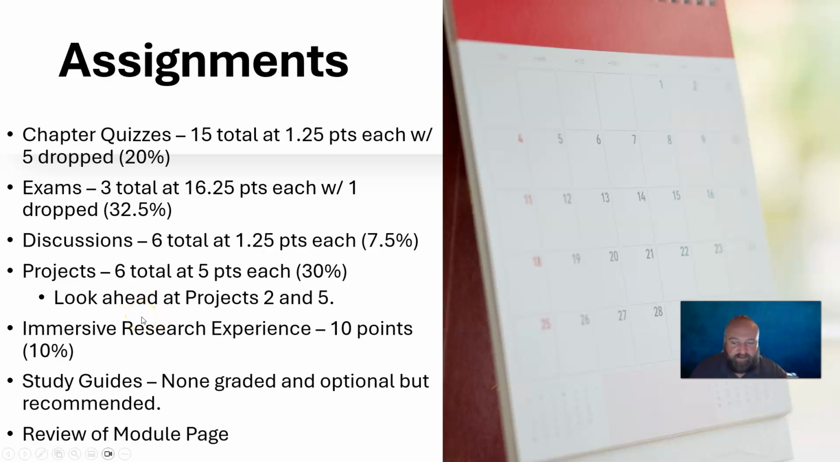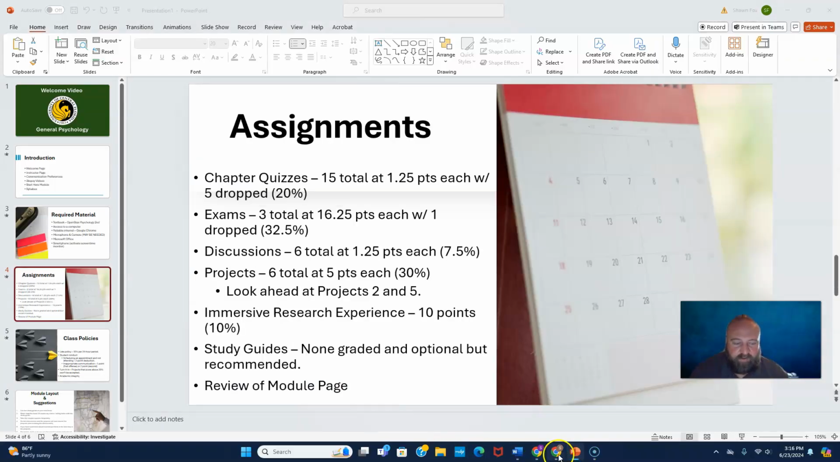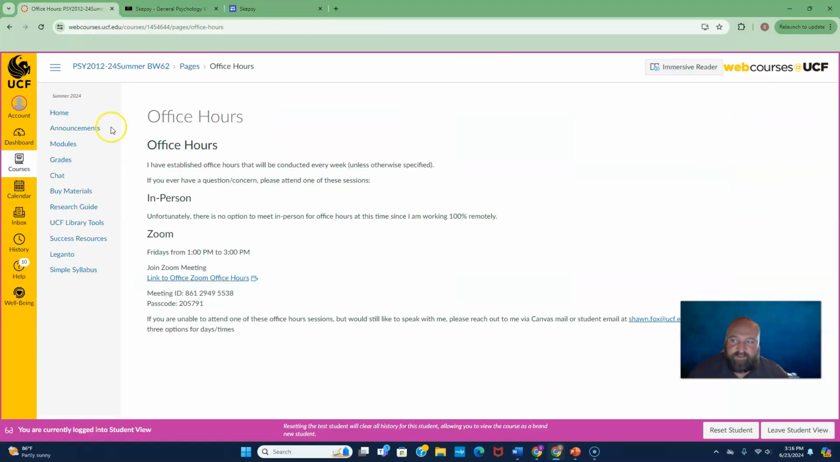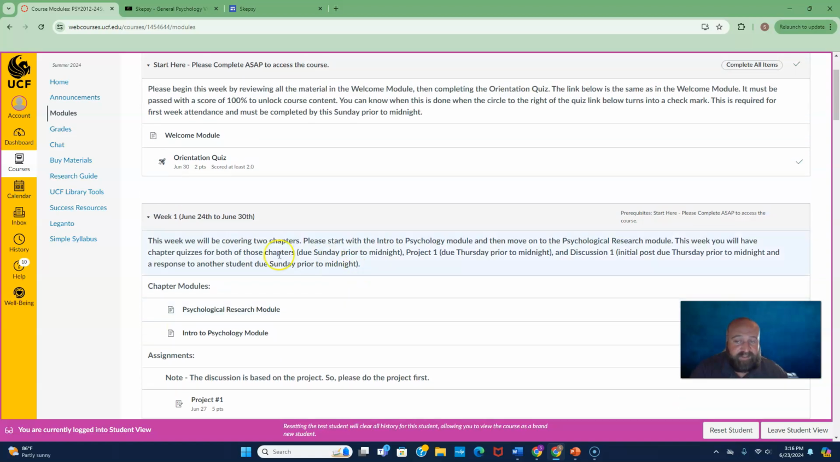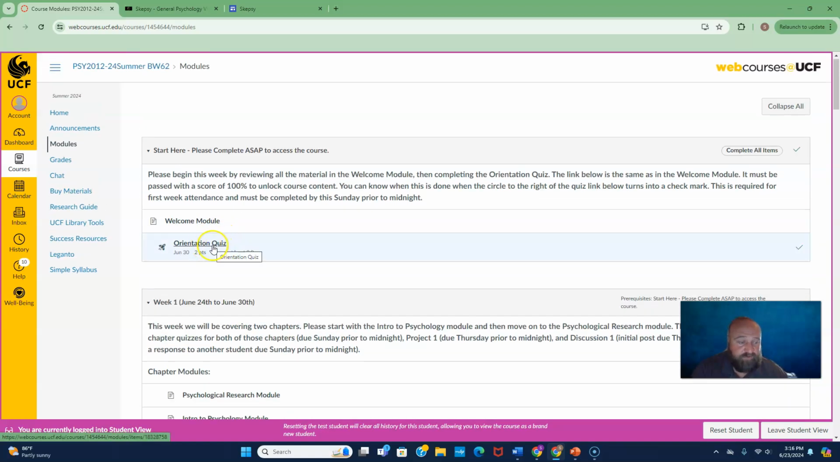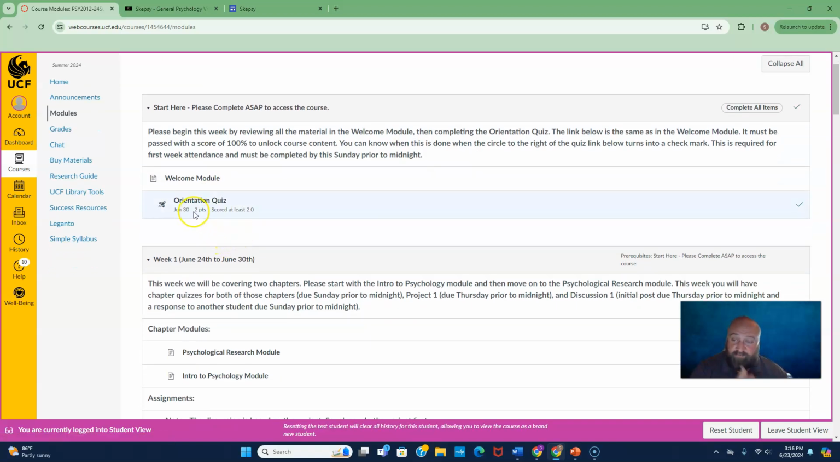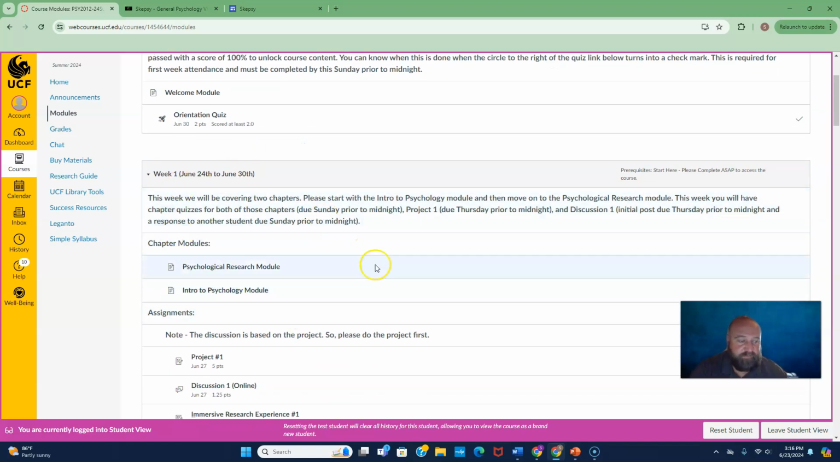All right, so now let me look over the module page and show you how a typical weekly module is set up. Going back to Canvas, I'm going to go to our modules section. Remember that if this is the beginning of the semester, you do need to take the orientation quiz. You'll know that you fulfilled that requirement when there's a check mark next to it. If it isn't fulfilled, you'll see a 0, and all the weekly modules will be grayed out.